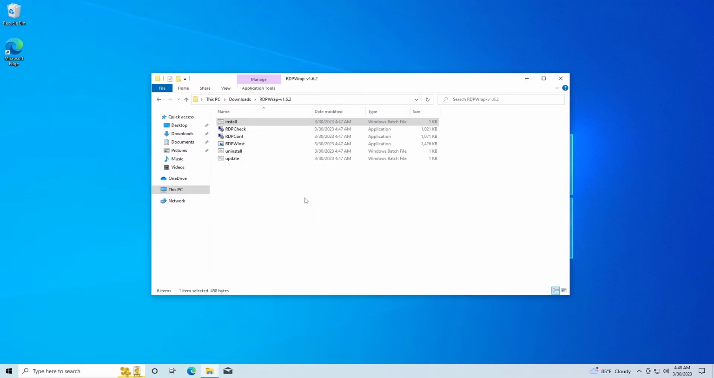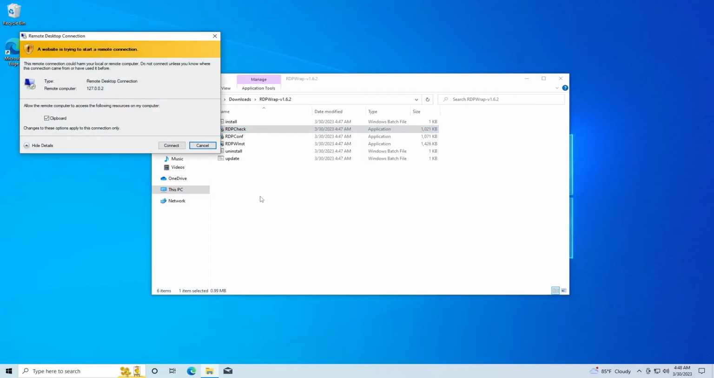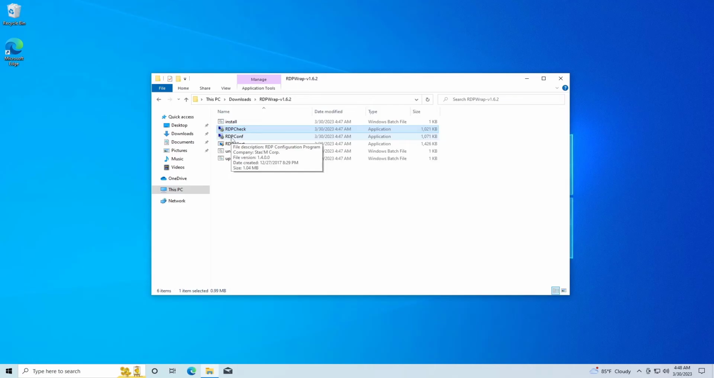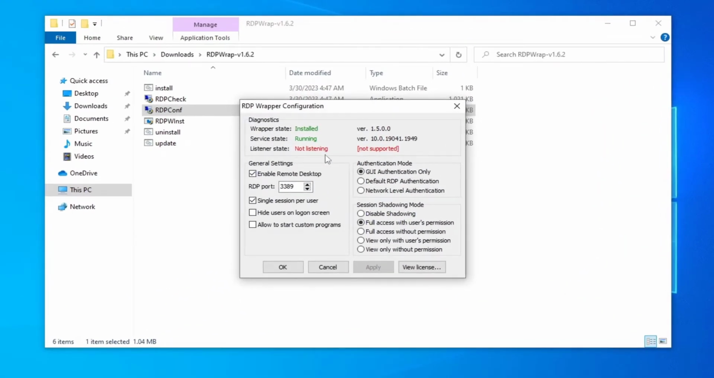Now let's check. It's showing connecting. And the license status is not listening or not supported. Probably you might be stuck here, right? Let's fix this issue.